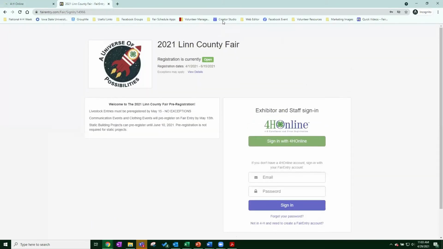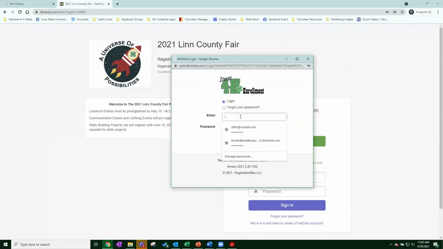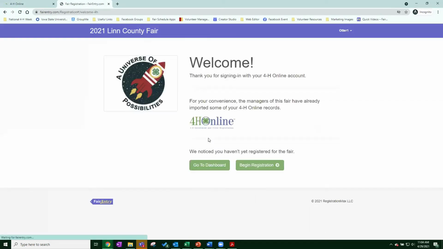Once at FairEntry, for our 4-H exhibitors, we want to click Sign In with 4-H Online. There will be a pop-up screen that pops up, and this is where we enter our login information. And that's the same login that you use for FairEntry. And then we click Sign In. Here we are. It says welcome. We notice you haven't begun to register for the fair. So I'm going to say begin registration.